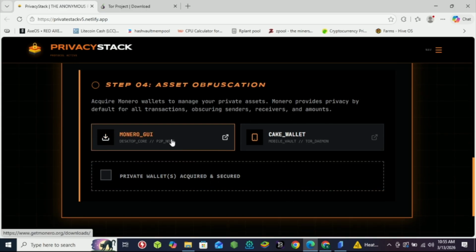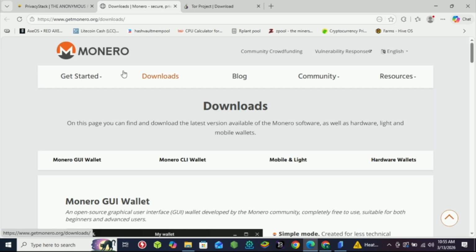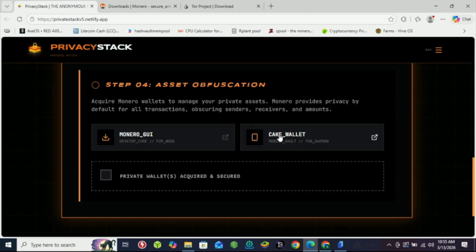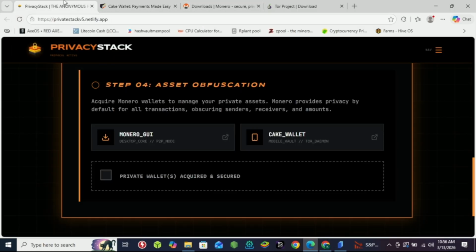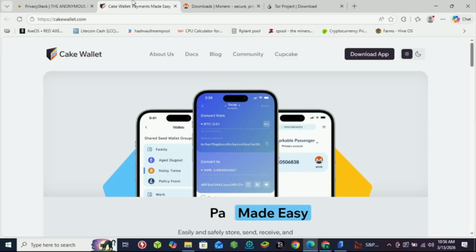Now here's cool. So this is the Monero GUI core. So you can go there and get some stuff. Cake Wallet. I highly recommend Cake Wallet, man. It's a really good wallet. It's hard to recommend a cold wallet. Oh, I'm sorry, not a cold wallet. A hot wallet. It's hard to recommend a hot wallet, but if I'm going to recommend a hot wallet, it's going to be Cake Wallet.